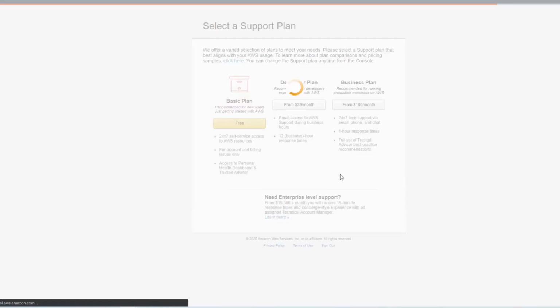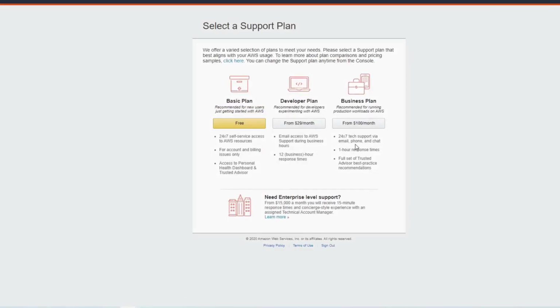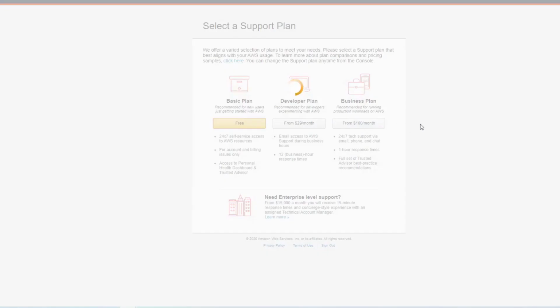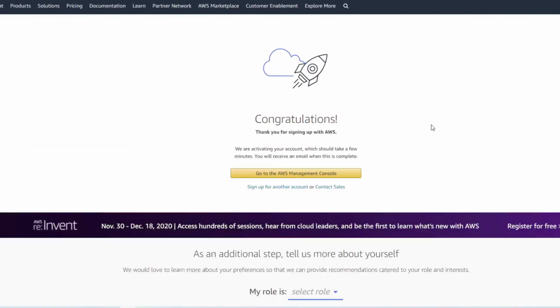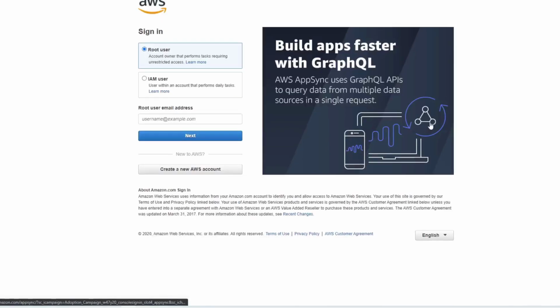Next, click on Continue. In this final step, you'll be asked to select a support plan. Since we are interested in only making use of the free tier and do not need any extended support from AWS, let's click on the basic plan. And that's it, our account is now set up. Next, click on the Go to the AWS Management Console button.